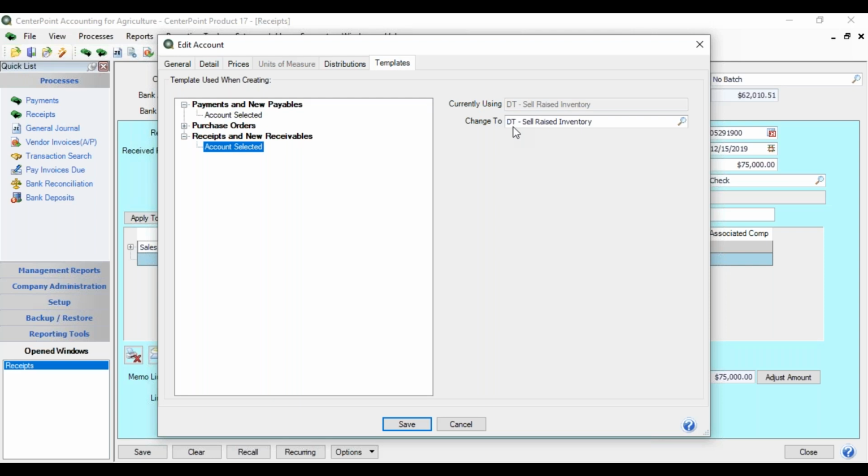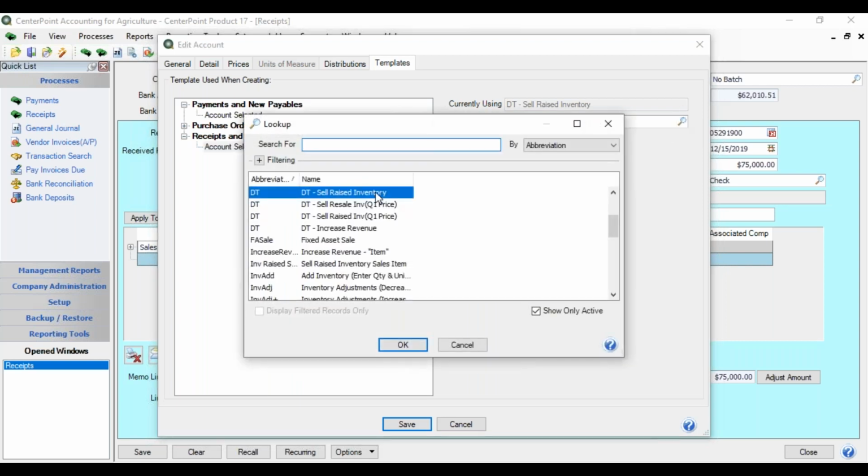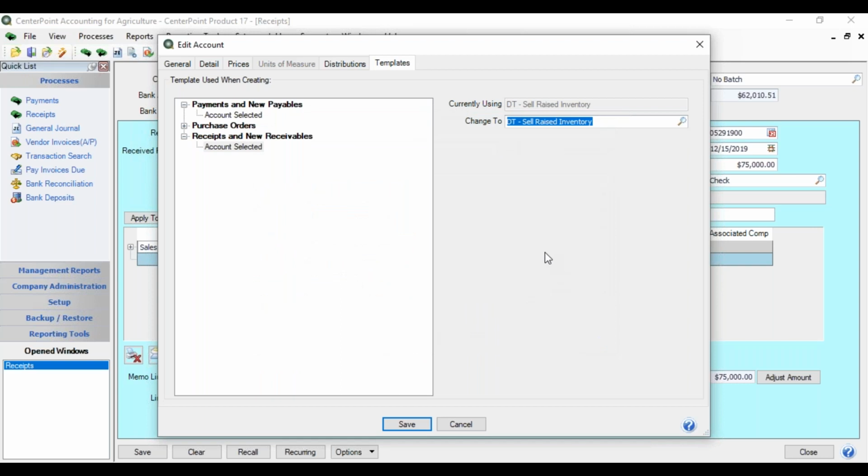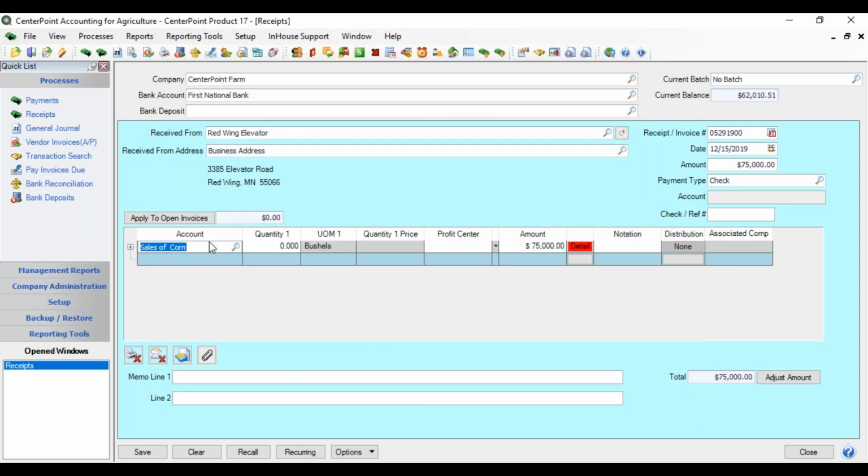If you're typically going to be selling out of inventory when you use this account, and this template says DT Increase Revenue, perhaps, then you can change that template. Just click your lookup and select the template you want out of the templates that you see here, and that will be the new default so that you don't have to change it. And now we can put in the amount of bushels that we want to be selling. So we're going to sell 20,000 bushels.